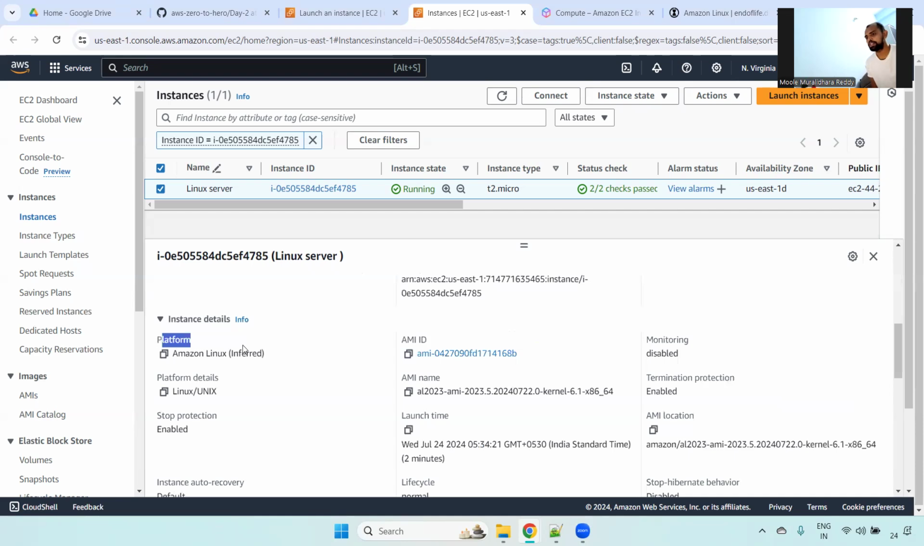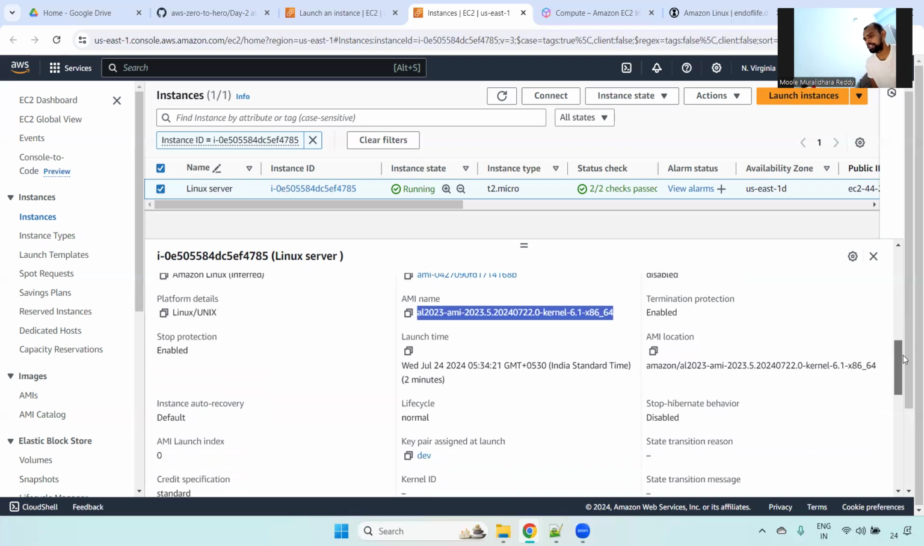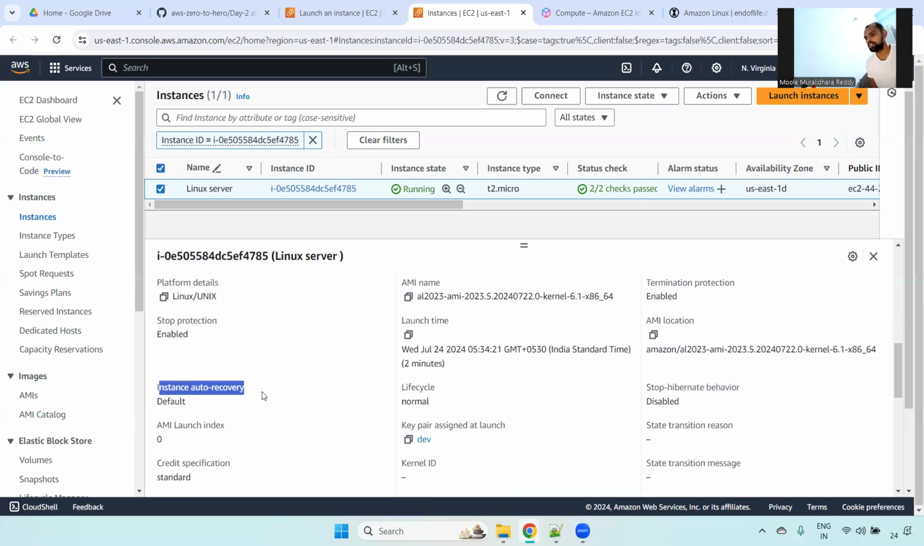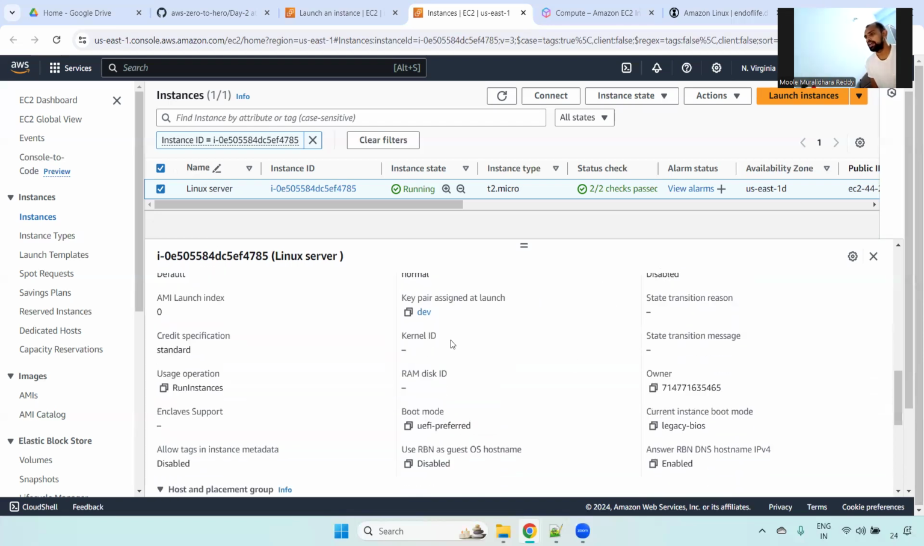And also what type of instance we are creating, the platform is Linux, Amazon Linux platform details. This is the AMI ID, which AMI ID we have used. Remember guys, when you are creating, this AMI ID might change because this AMI was built in the 5th month of 2023. So in case any new AMI comes, when you are creating, that new AMI will be visible there. Currently it is this AMI; when you are creating on your side, it might be changed. Launch time, when it was launched, instance auto recovery, which key pair, everything you are able to see here.